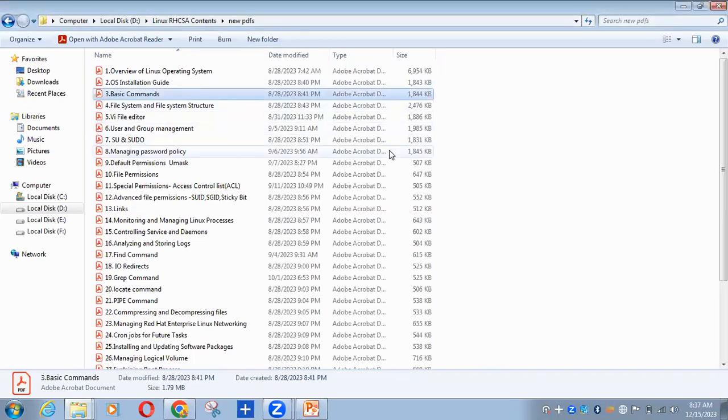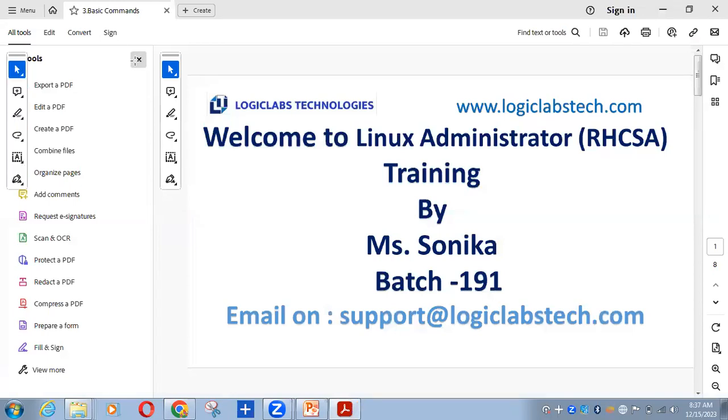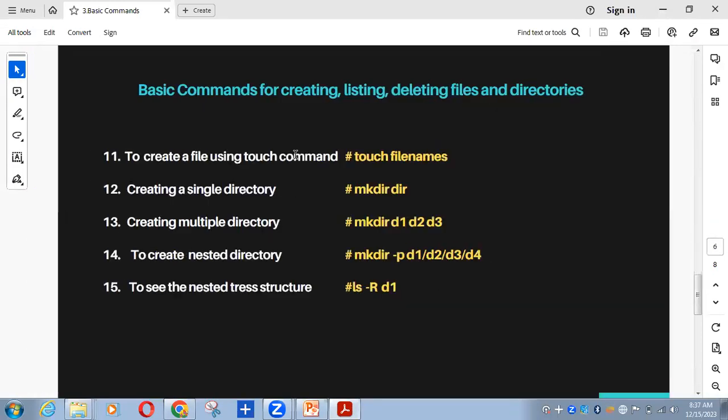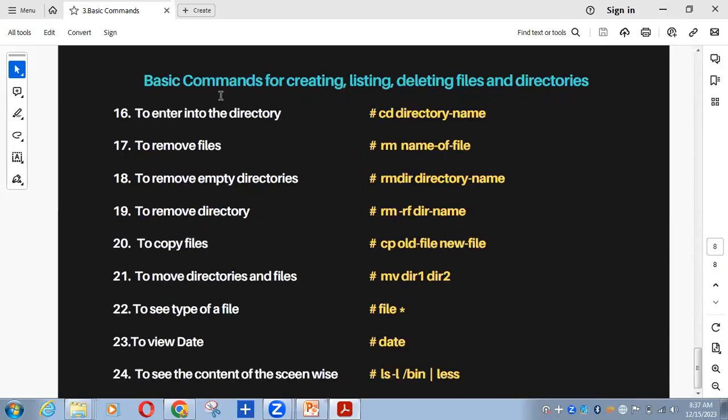So basics of commands, I was here. See, ls, pwd, touch commands to create files, to create directories, to create multiple directories, nested directories, how we are going to create. Okay, so you will enjoy it. It will be fun learning with the commands. It will be fun to play with the commands when you dive into the Linux operating system.